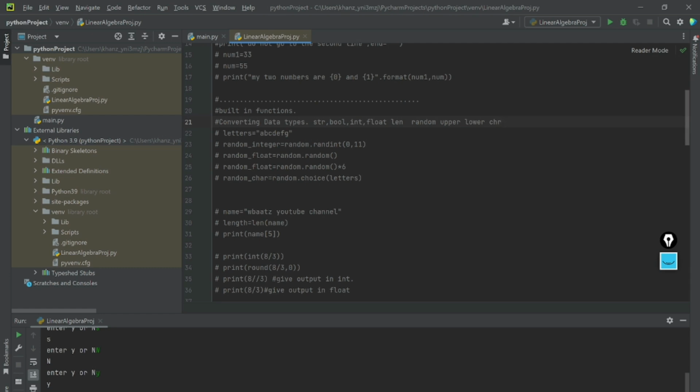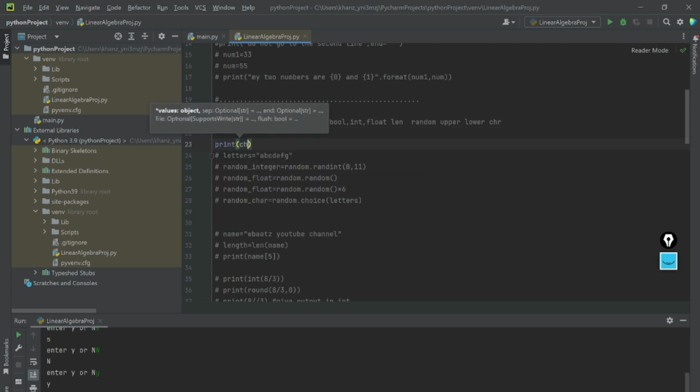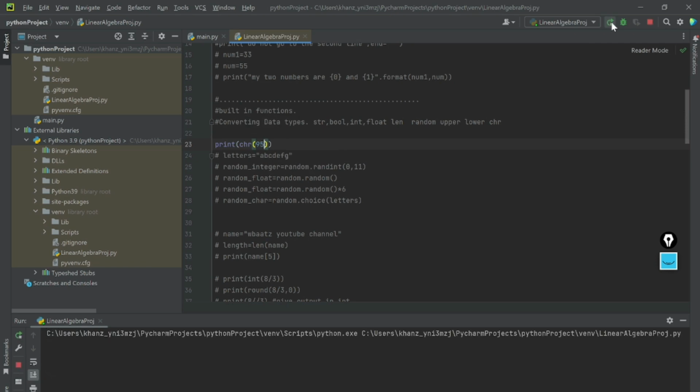For example, let's say print chr of 95. This is ASCII. It will be converted into a character. If I put 96, and run this again, it will give me another character. If I put 97, it will give me a. If I put 65, it will give me capital A. So this is the char built-in function.